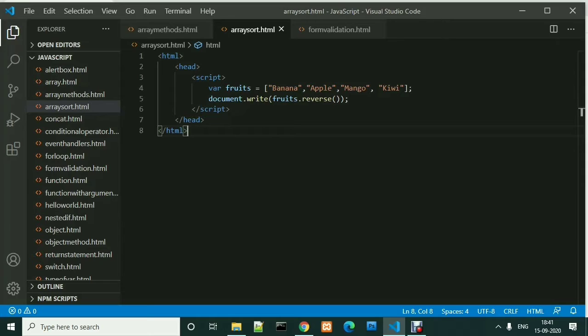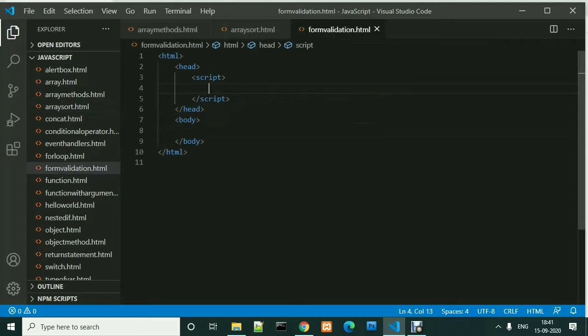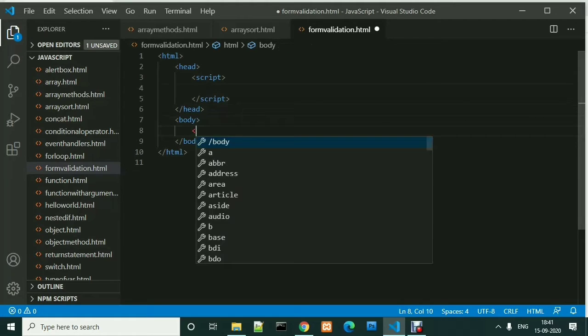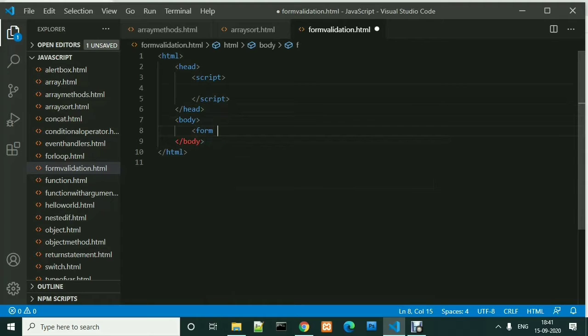So let's start coding, and now let's see how to use form validation. We have already created a file, form validation.html, that contains only the HTML tags necessary in the code. First we will create a form, and in this form we have three attributes. The first attribute is the name of the form, so the name of the form will be myForm. This form will also have a method, so method equals post, and we also have to provide an onsubmit.